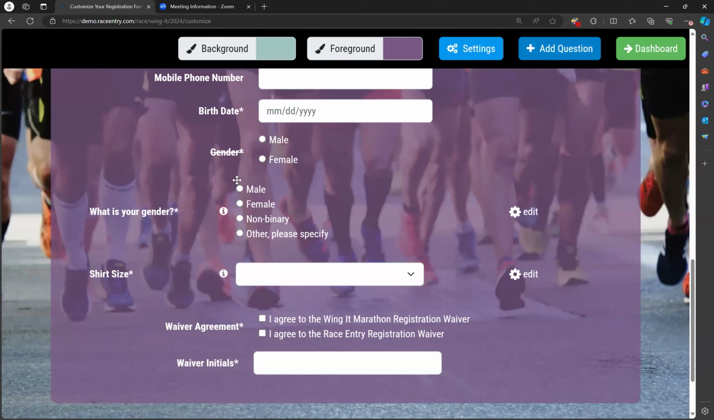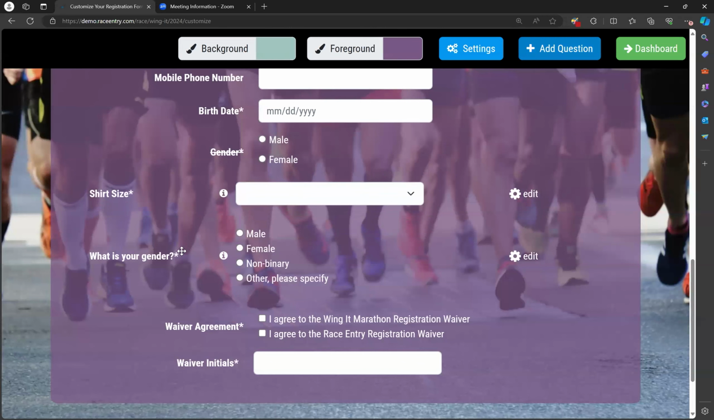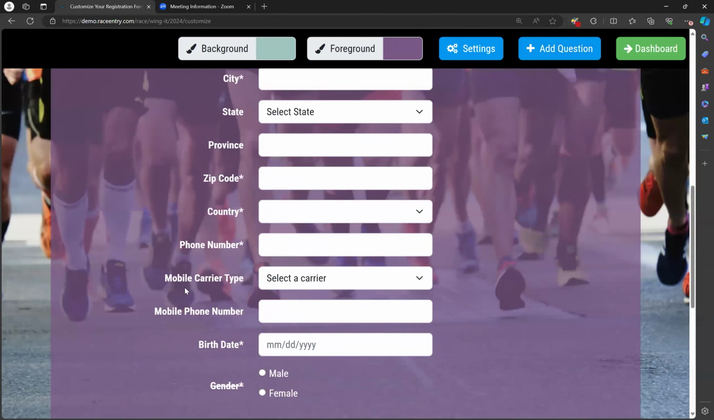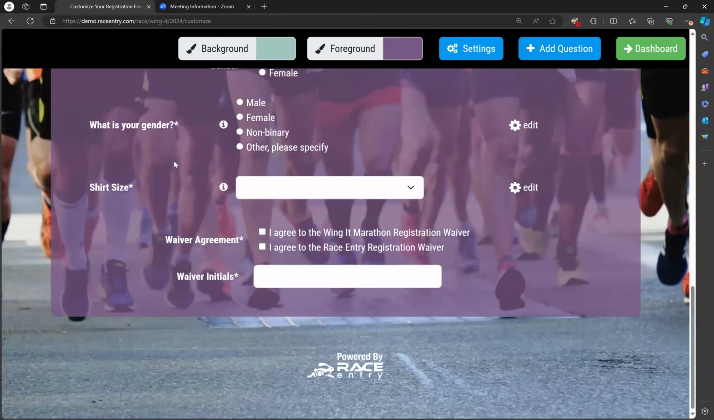And then just like the question above, we can edit it here, see more specifics on that. If I wanted to put that question higher, change the order of the question, I can do that. These ones I can't change, but any of the questions that I add, I can change the order. The waiver agreement and initials will always be last.